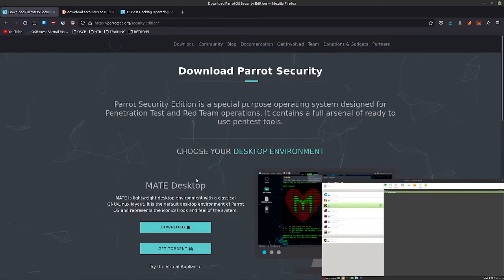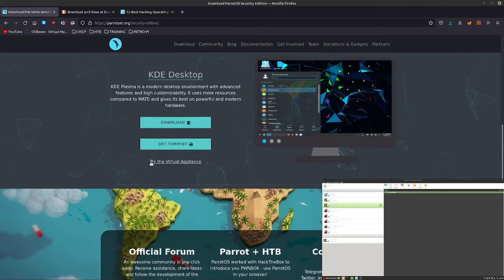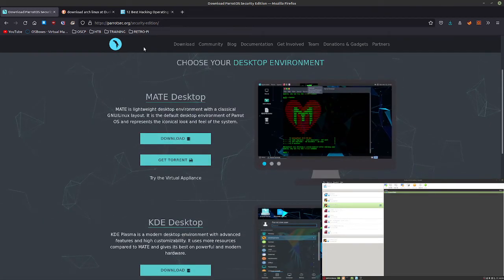You can get the security edition here, and you just download, and you can install different types, the KDE or the Mate desktop. That looks quite a little bit like Mac. Okay, so enough of that one.